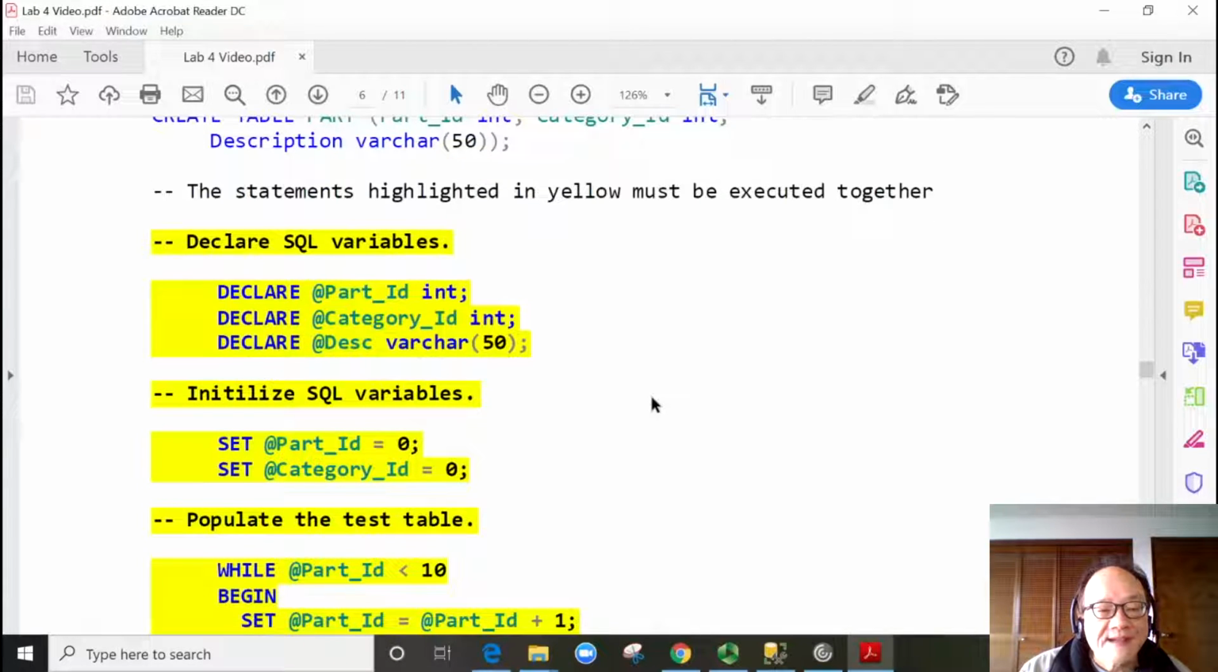When we use variables, we need to consider the scope of variables. We want to make sure when variables are declared and initialized, when we need to use them, they are still in the computer memory and ready for use. Therefore, we need to run the statements related to variables in the same group of SQL statements. In other words, in the same batch.